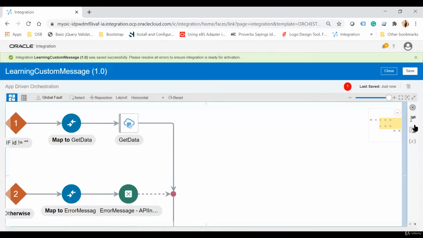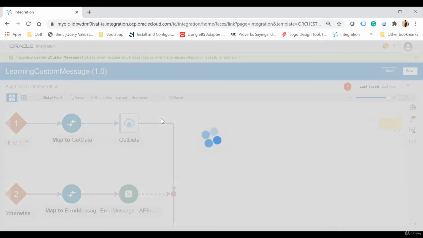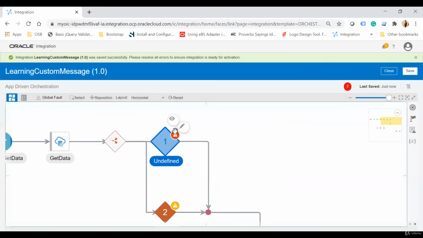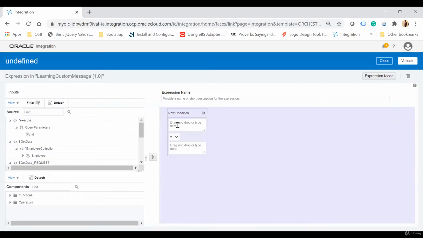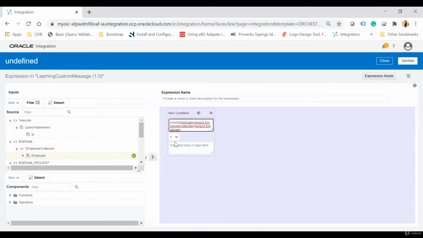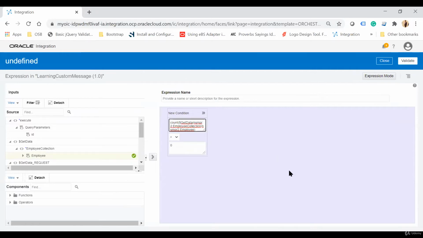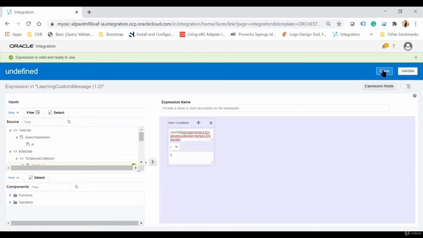Now here I wanted to check if the data is found or not. Again, I will use the switch block, and here I'll just check a condition. I will make a count function and will check if this employee has some record or not. So I will check greater than 0. The count function will count all the employees node. If the employee is found, then one employee will come. So here I am just checking the count greater than 0. Validate and then close.